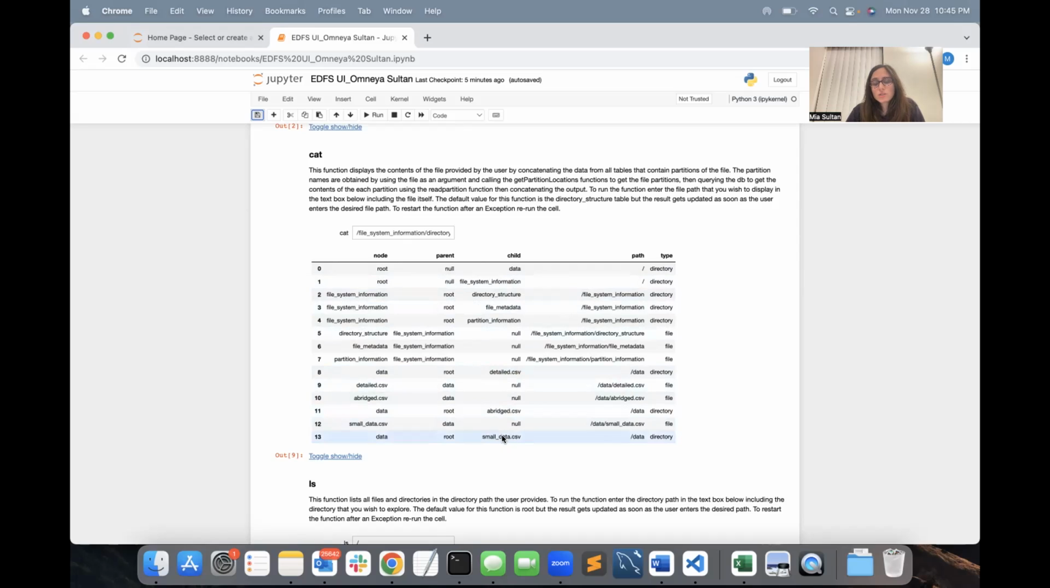Even though small data is just a test file, the reason I have it is because abridged and detailed are very large files, in the order of hundreds of thousands of rows. Implementing the cat function on these large files using Interact and IPyWidgets causes the notebook to crash. This is obviously a limitation of using Jupyter Notebooks for this kind of implementation. However, it was the required interface for a one-person project.